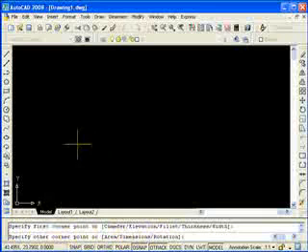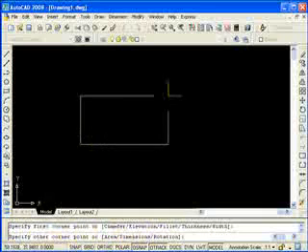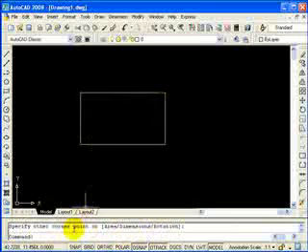So I've picked my first point right here. Now I'm going to drag the opposite corner, and I'm going to pick. Now I've defined my rectangle.